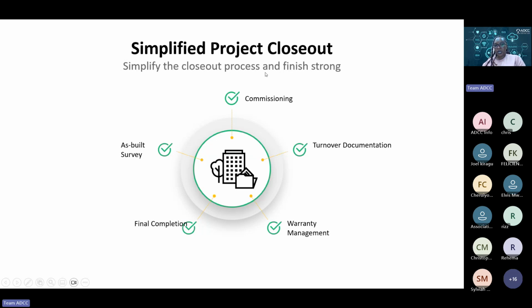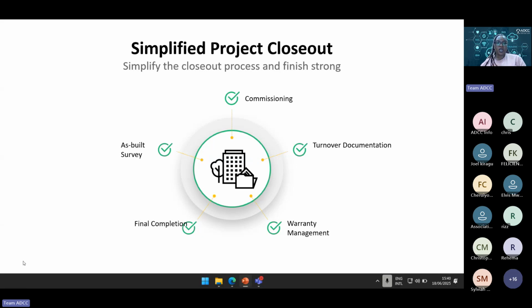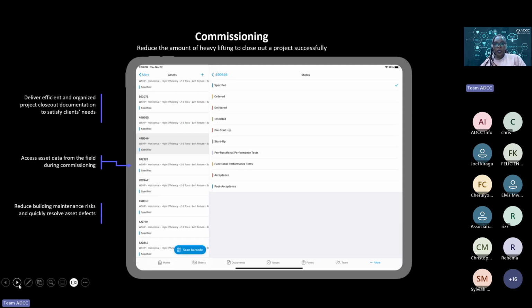During our project closeout, we have the as-built survey, final completion, warranty management, turnover documentation, and commissioning. So under commissioning, you will be able to send out the various information. The status is specified, ordered, delivered, installed, pre-startup, startup, pre-functional, performance test. So you can keep track of every element that has been added on site and keep updating it based on where it's at.